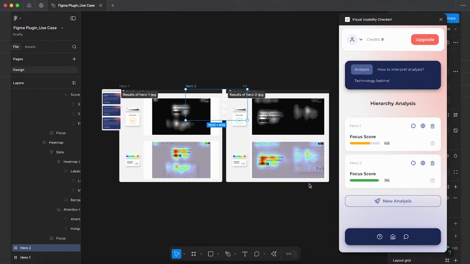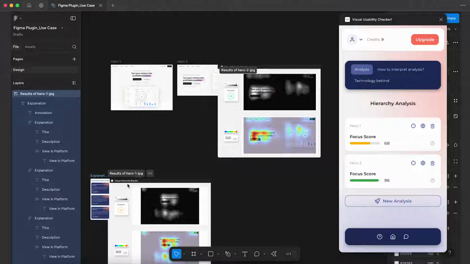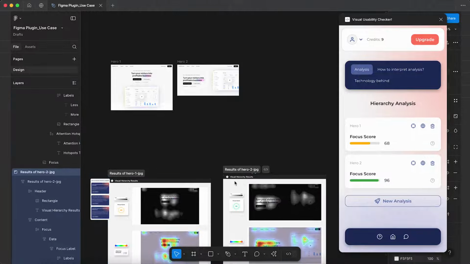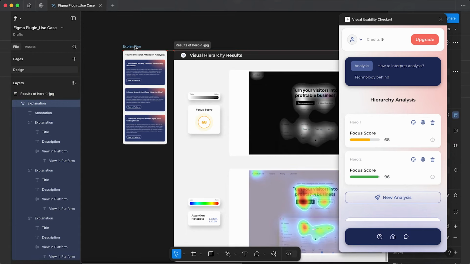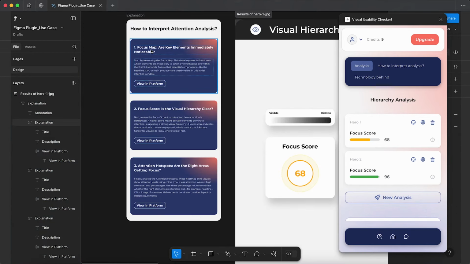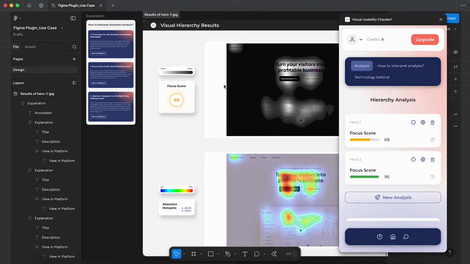We've got the results. Hero 1 gets a 68% focus score, while Hero 2 scores 96%. The tooltip explains what the focus score is and how to interpret it. Clicking takes us to the results, where we also see explanations to the focus map, score, and attention hotspots, helping us understand visual hierarchy at a glance. By reviewing the metrics in order and together, we get a clearer picture of the visual hierarchy.